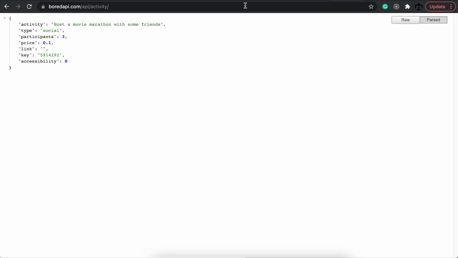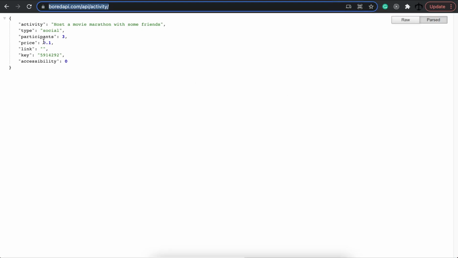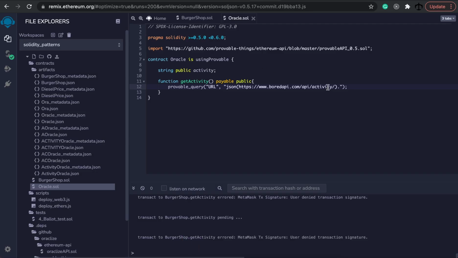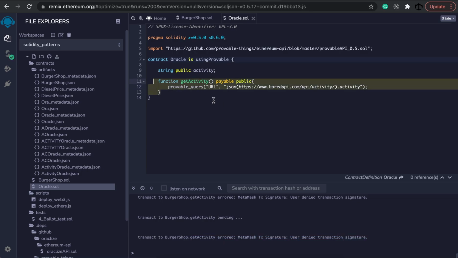So let's head back to our API and I'm going to copy this top part and paste it inside this JSON bracket. And then after the bracket over there, I'm going to say .activity. And why do I say that? Because I want to get one of these fields, and this one that I am specifying is the activity field. I'm interested in getting the activity, so that's why I specified over there. Now, this is the first function that we need in order to call this library and go get this data for us.